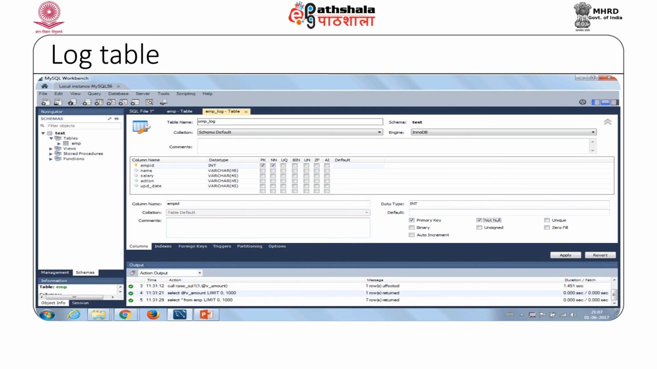date. In action, what do I want to store? That the trigger is fired by insert or update or delete, that is what I want to store in action. So, this is nothing but my log table. The name I have given is employee log. Employee ID, name and salary, please make sure that you keep the same data types which are there in the employee, and two extra fields, action as well as updated date.